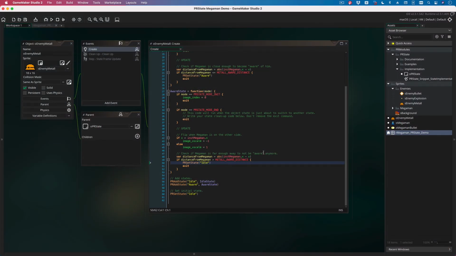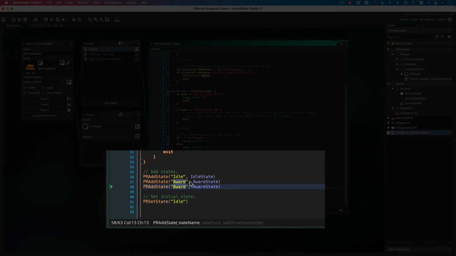Let's begin adding Metall's shoot state. First, we'll add the required logic making him briefly open and close. In the following section, we'll actually make him spit out bullets. Let's begin, as always, by adding a new state to the object.